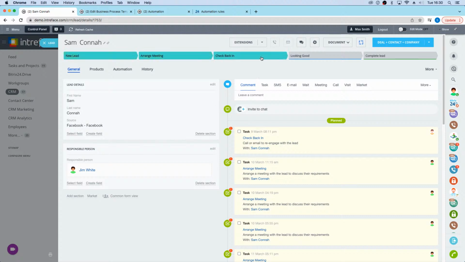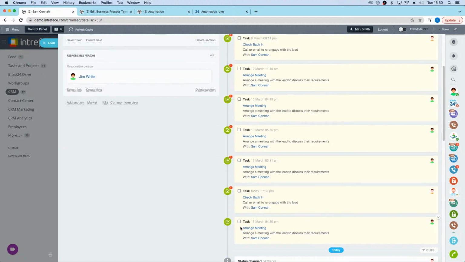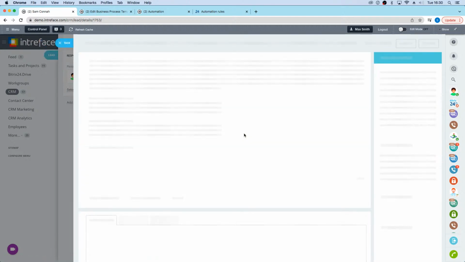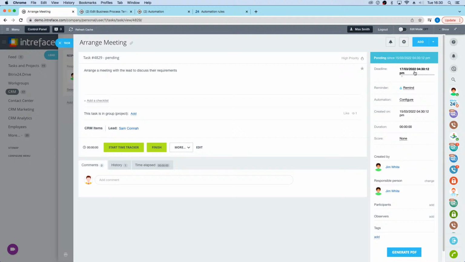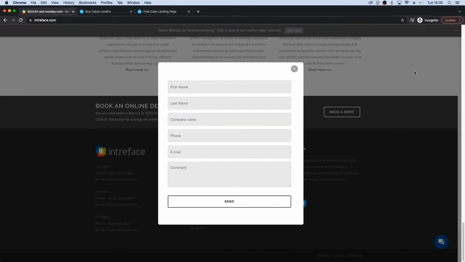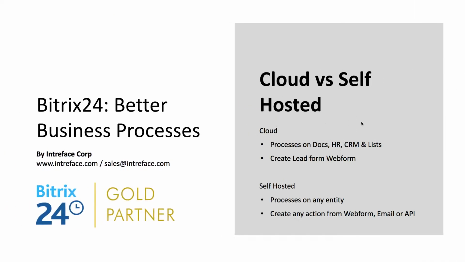And if we then go to the check back in stage, or maybe further on we can move to the looking good stage, we can create all of the activities inside here that can be automated. So we can see here that the arrange meeting task has been added into the system, and it's also added a deadline for when this task has to be completed by. So we can have those critical time parameters on any activity that we create inside the system. Okay, so that's a look at how we can manage different types of business processes inside the system.